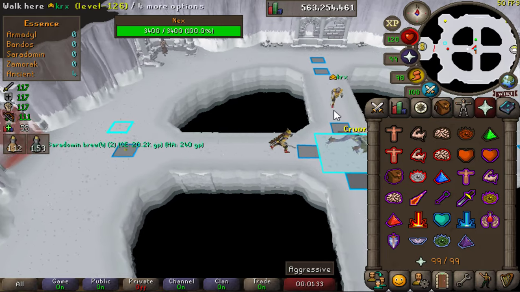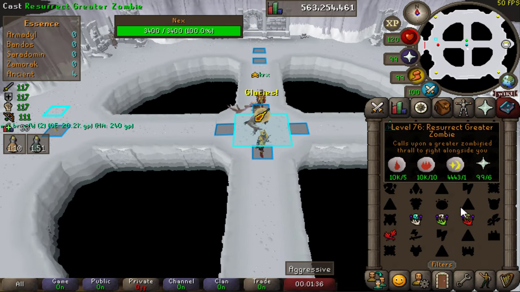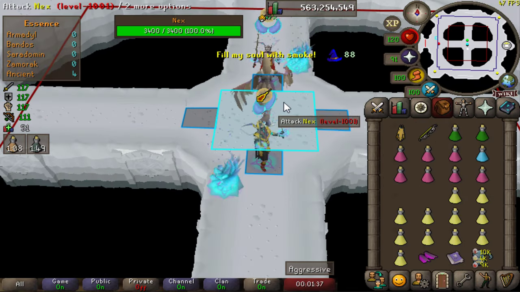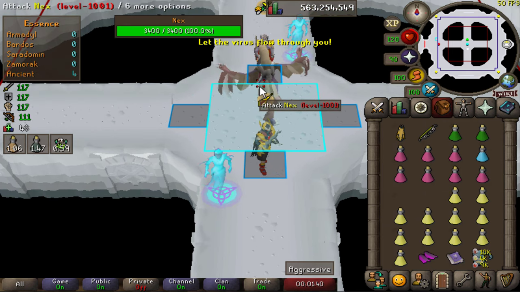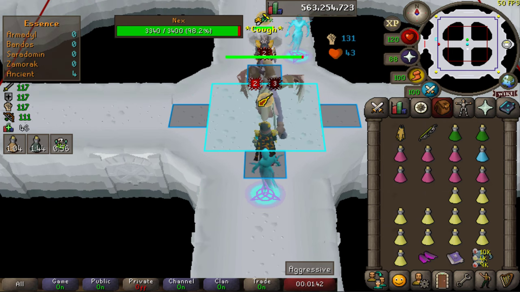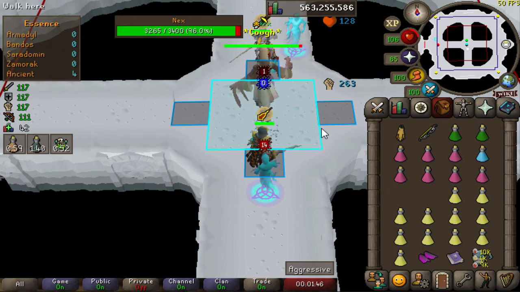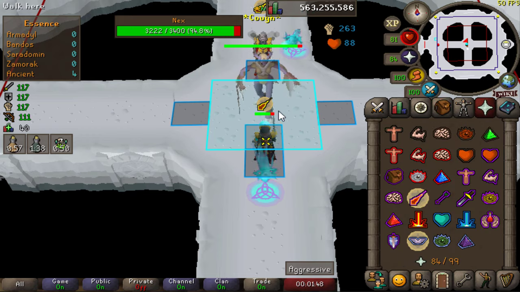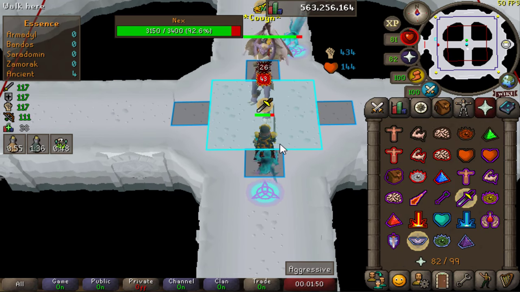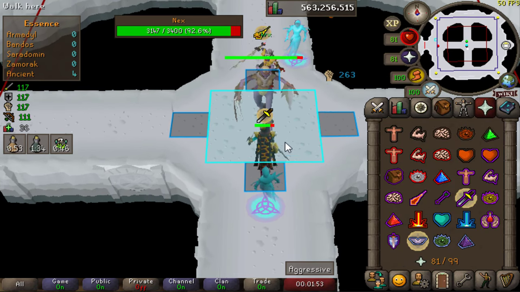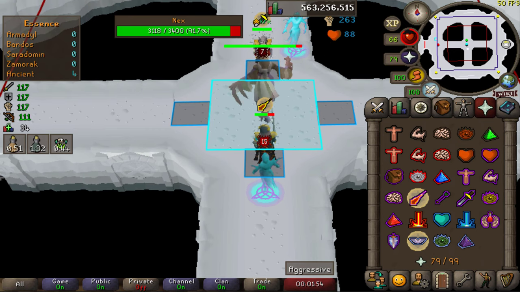I don't know why I always go on these tiles here, but we're going to start off praying mage, get the thrall up, and then just get ready. So we're going to attack the boss. Whenever the boss is hitting you, you're going to pray melee, and you're going to walk under it. So as you can see here, I'm going to pray melee. And then as she goes to hit us, we're just going to walk back under it.